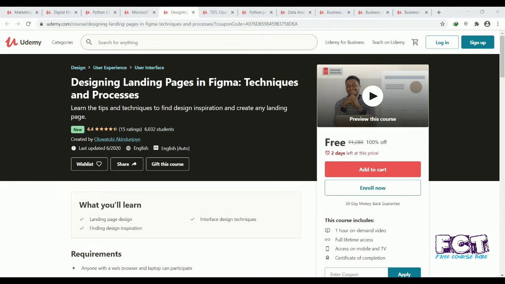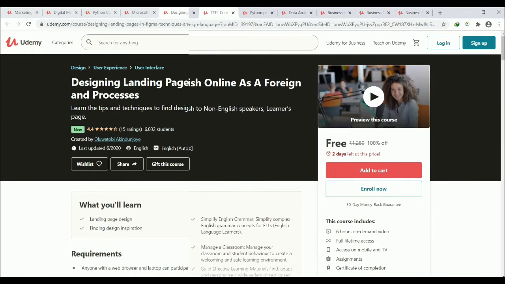Designing landing pages in Figma, techniques and processes. Description: Learn the tips and techniques to find design inspiration and create any landing page. Requirements: Anyone with a web browser and laptop can participate.